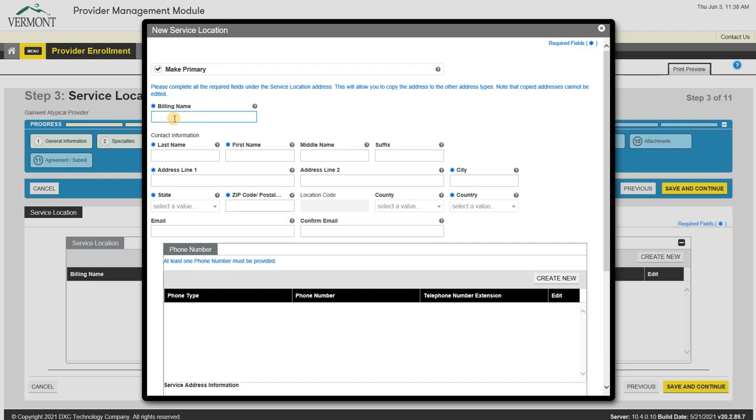Next, you're going to enter in your billing name. And I do want to make a note here that you need to enter in your billing name just like you are going to bill it on your claim. So just be mindful of that. Under that, you're going to provide contact information for the service location. So for the contact information that we provided earlier on in the application on the first page, that was for the application itself. Now we're entering in contact information for our service location.